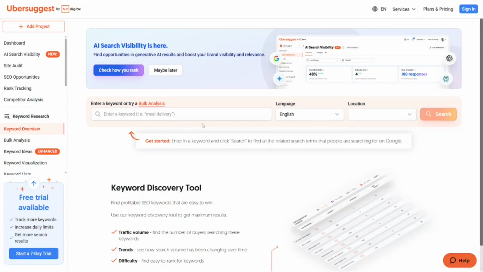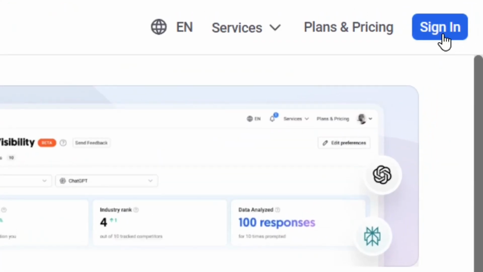Free keyword research tool for blogs. So I'm leaving a link to this platform in the video description. Click on it, and it's going to bring you right here, and then click on sign in.